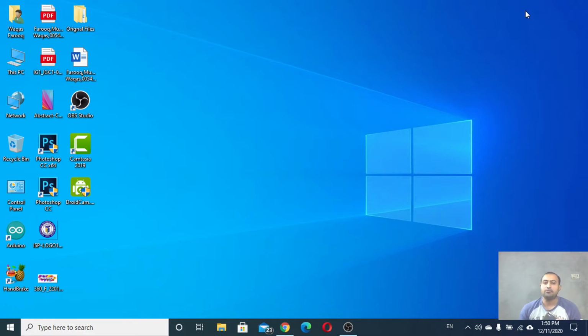Today I will be teaching you how you can use your smartphone camera as a webcam. For this you are going to need a software that is called Droid Cam. You have to download it on your smartphone as well as on your PC, and install them on both devices. First of all, I will install it on my laptop.